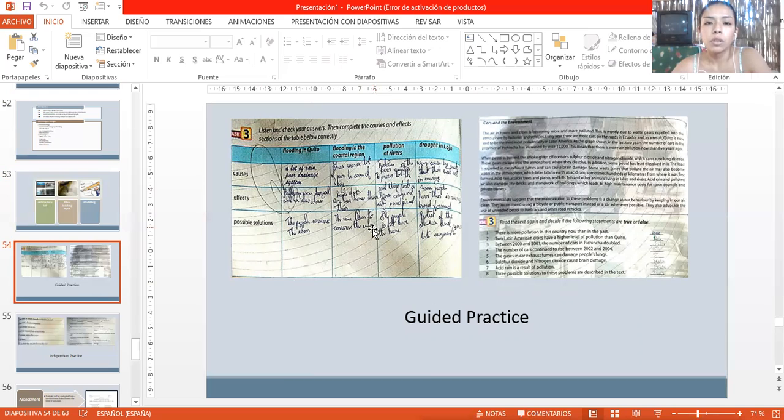Water Pollution, and then they have to complete the table by writing the causes and effects they found in the reading. And in addition, they have to read the reading Cars in the Environment on page 35, and they will mark these sentences as false or true depending on the reading.